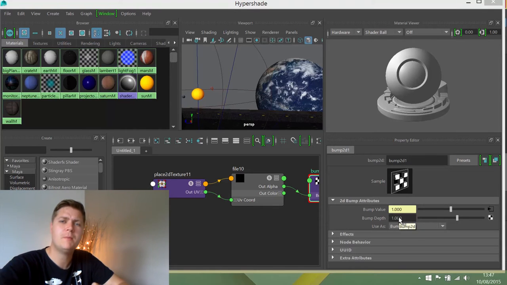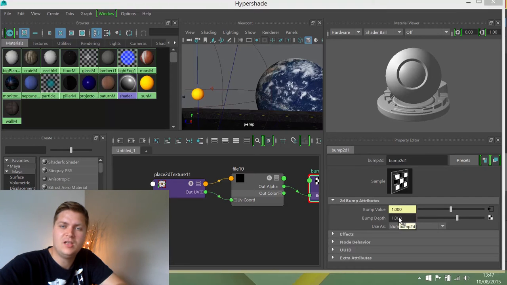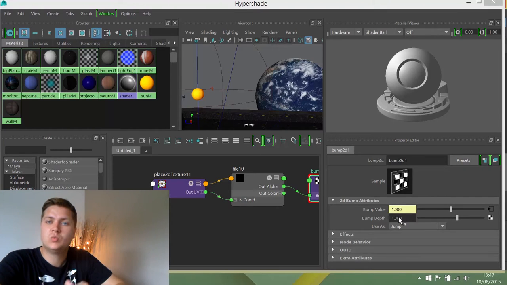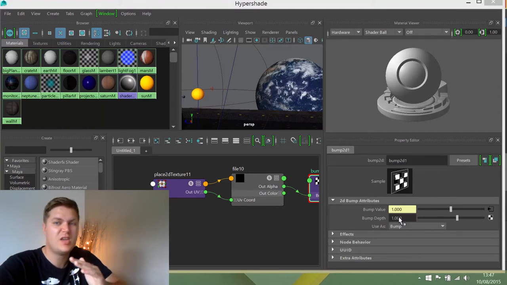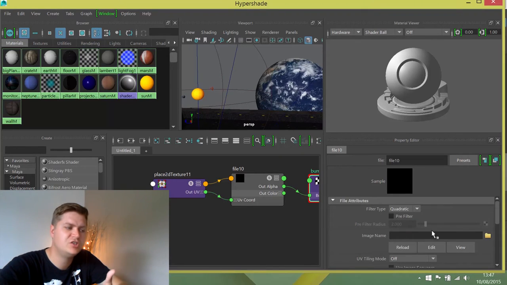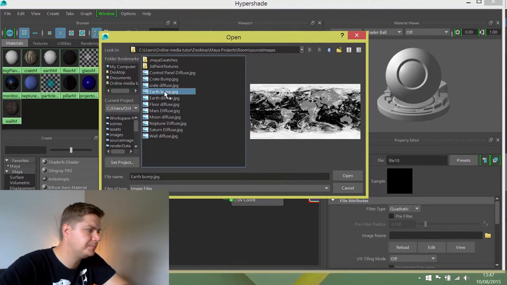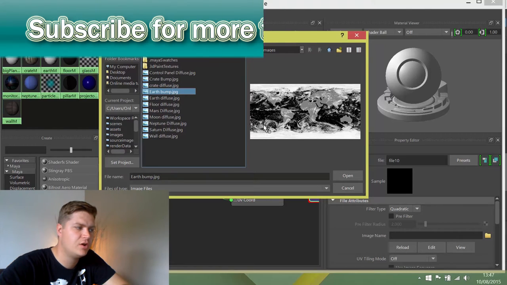But before we can change the bump depth, we need to attach an image to be the bump map. All the bump map is, is a black and white image. Well, it's a grayscale image. Anything that's black doesn't appear to be raised up. Anything that's white appears to be very raised up, and anything in between varies. So I'm going to click on this little arrow here, which will take me through to the connection, which is the file node. And from within the textures folder, I'm going to choose Earth Bump.